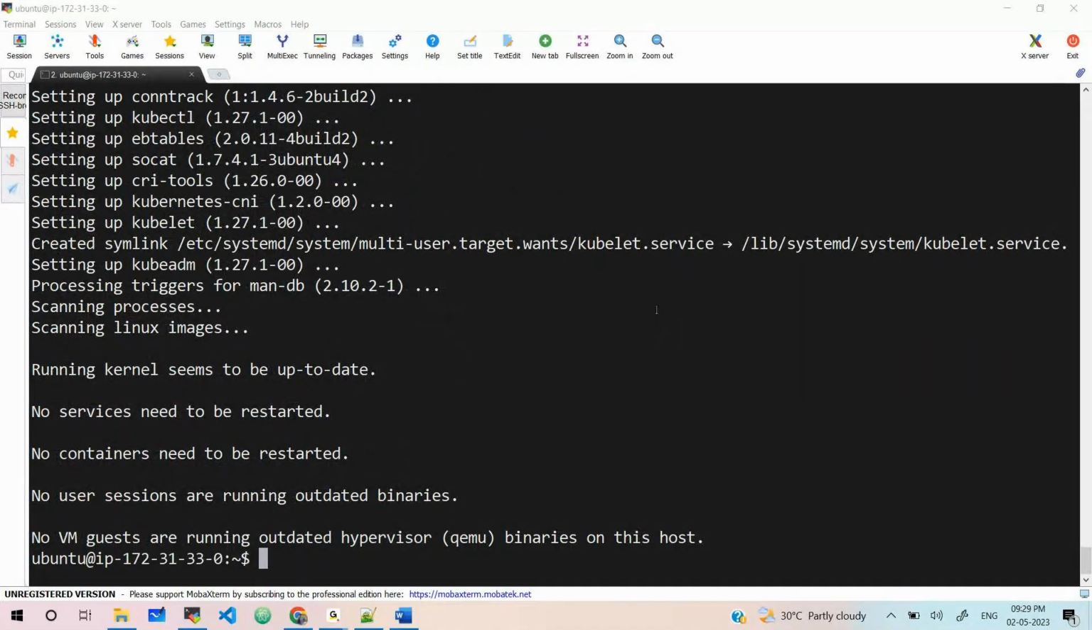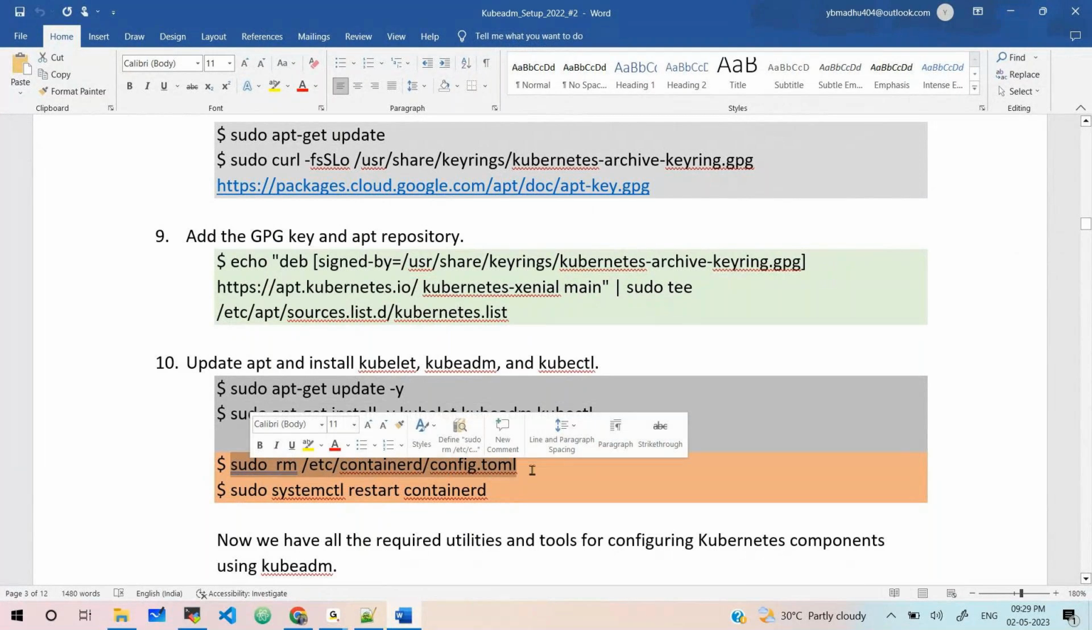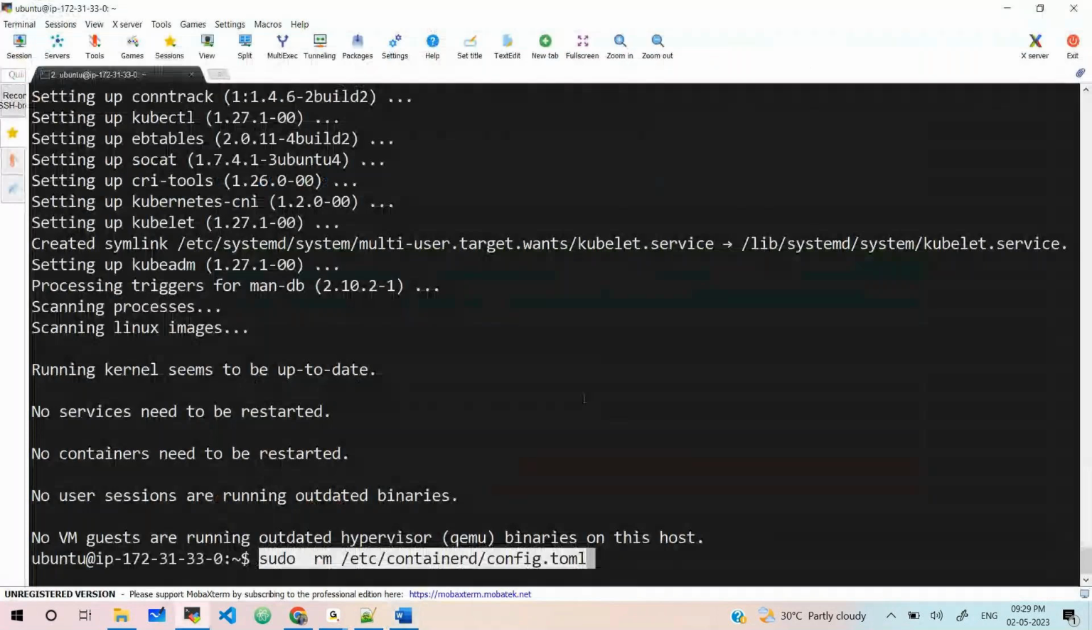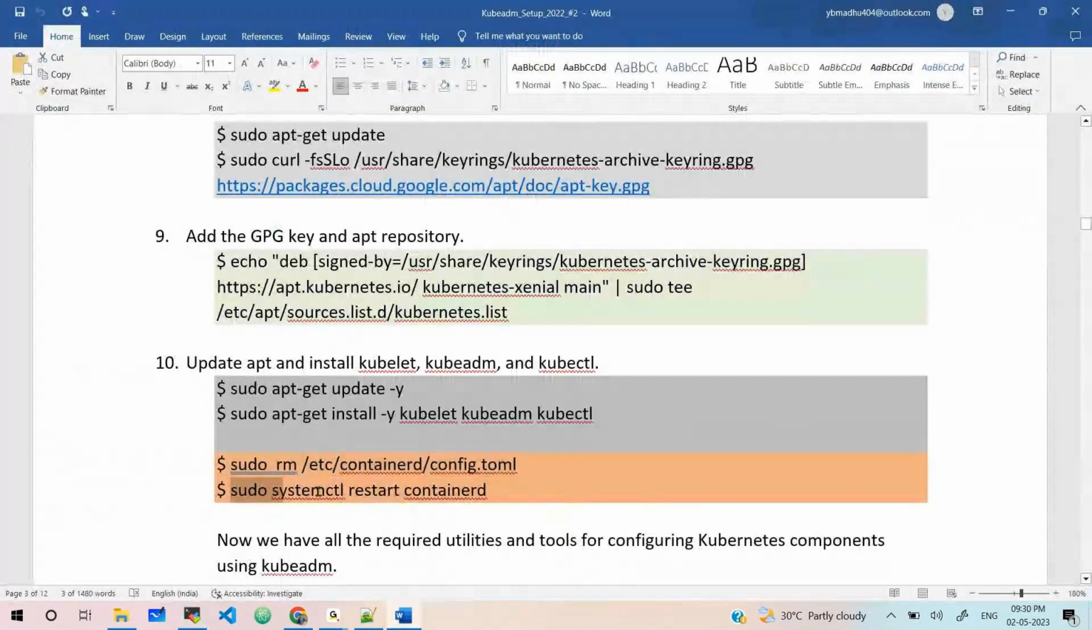Once it is done, remove this config.toml file. By default, one file is created in the container engine. I'm removing this because otherwise the Kubernetes cluster won't start. Now let's restart the container runtime after removing the toml file.